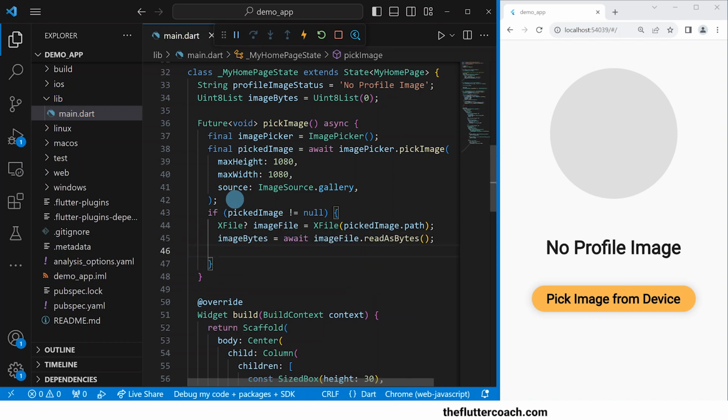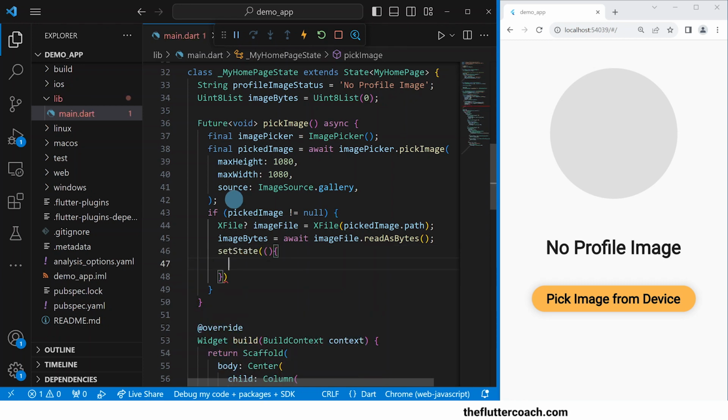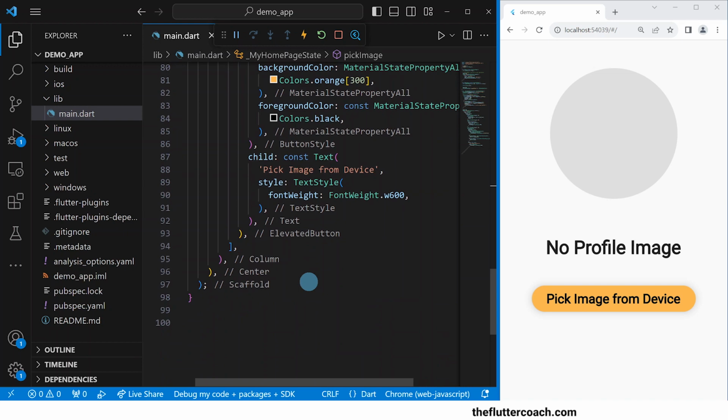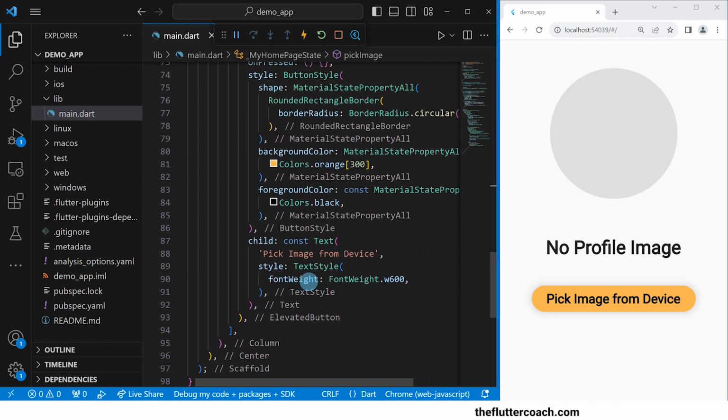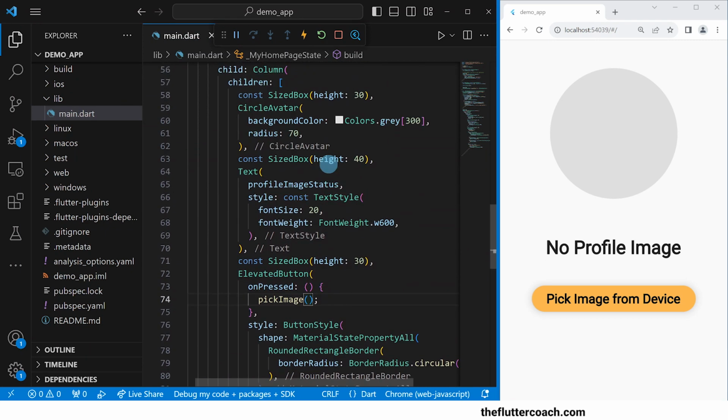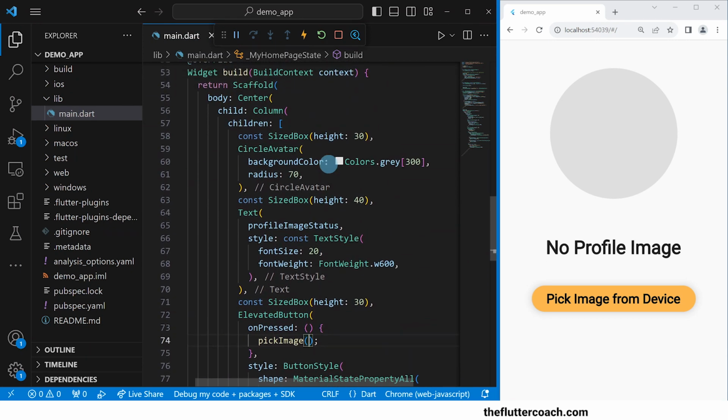And then finally, we will have a setState function that will change the profile image status text from no profile image to profile image updated. And the reason we're using a setState function is so that our app rebuilds and shows us our new profile image. Now that we have our function for picking the image, let's specify the onPressed property of our button to trigger this function.